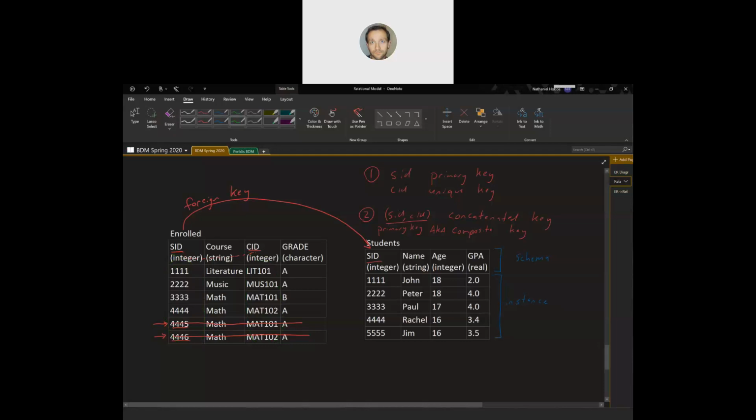So if I define SID in enrolled to be a foreign key pointing to the SID in the student's relation, there's two rows in the enrolled relation that wouldn't be allowed. How about this one in the students? 5555 appears in the student table. It does not appear in the enrolled table. So is this entry allowed or not?